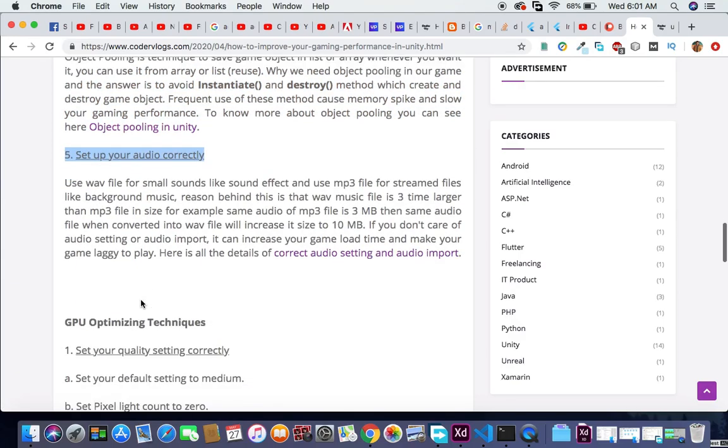Okay, step number 5 is to set up your audio correctly, which is very important. You must set up your audio settings correctly, and I cannot explain every detail here in this video because there are so many details about audio. I will just explain the basic things. In the next video I will explain all the details about audio settings.